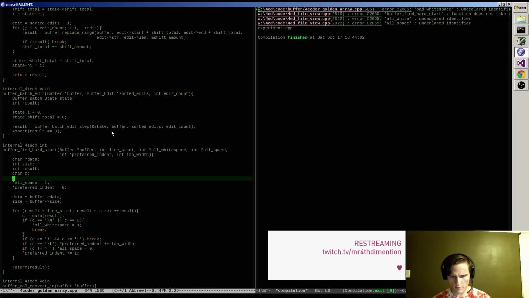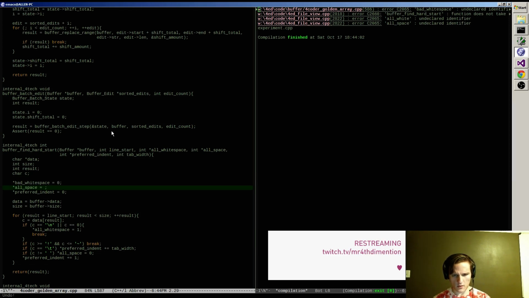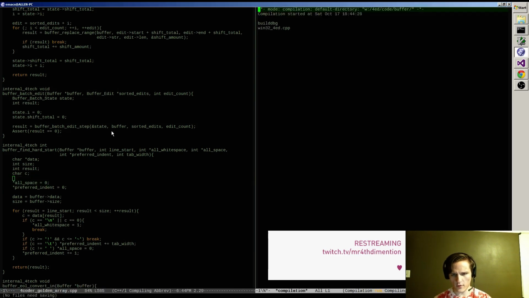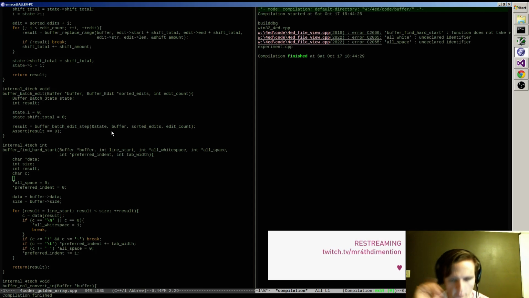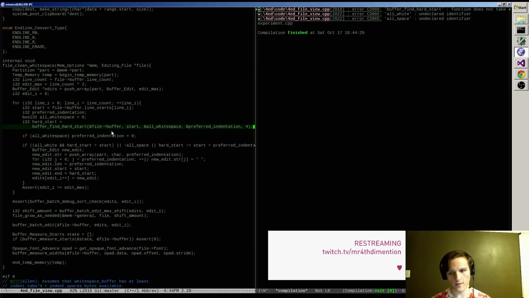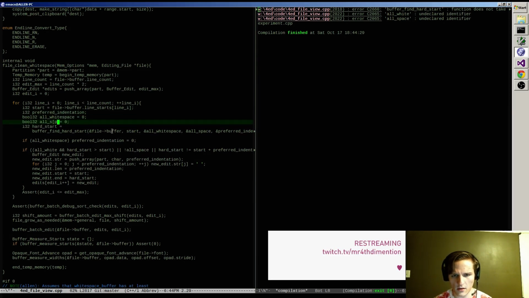Okay, we don't care about bad white space. All space, preferred indent. Wait, I'm confused. Did I delete something I didn't want to delete? Or preferred indent? No, I guess okay, so there's only 2 pointers. No, wait, no, okay, preferred indent is right there. There's 3 pointers. Okay. Thought I was losing my mind for a second there. I couldn't figure out where everything was going. So I need an all space pointer. I have to go back and make sure those are lined up, because I just realized they might not be lined up.